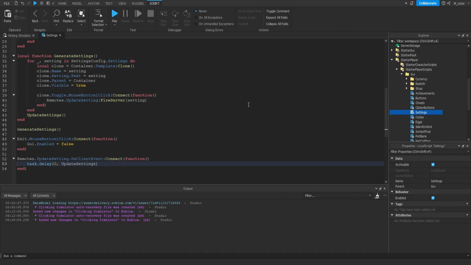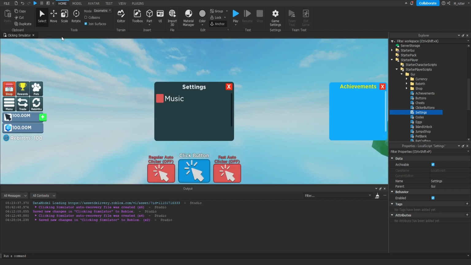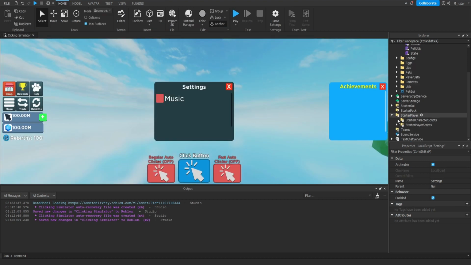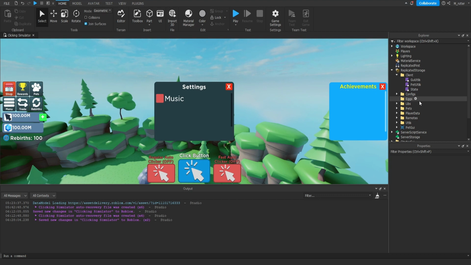And now that we've done all that, we're actually completely finished with scripting this on the client side, so we can go ahead and close out of that. We can also close up the starter player scripts as well as the starter player. Now, let's go ahead and actually test this out.